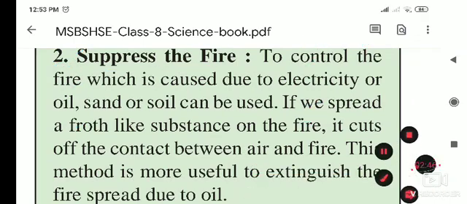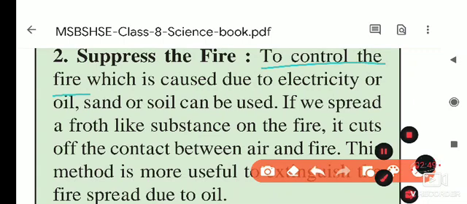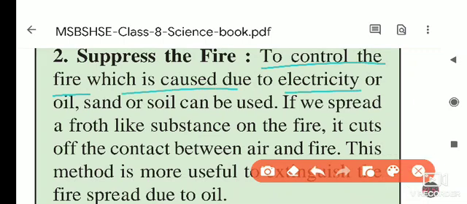So to control the fire which is caused due to electricity or oil, sand or soil can be used. As you know, at petrol pumps and such places, there are red color buckets and inside them sand is filled. It is a government rule that we have to keep fire extinguishing material there. So in those places we can see buckets filled with sand.